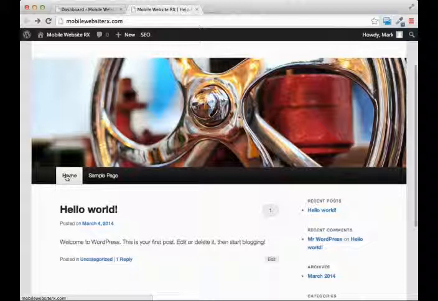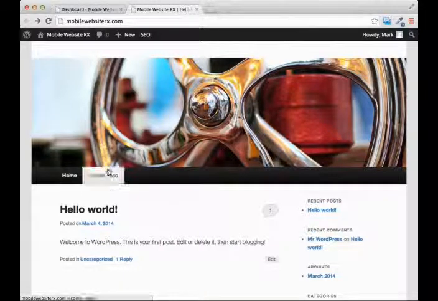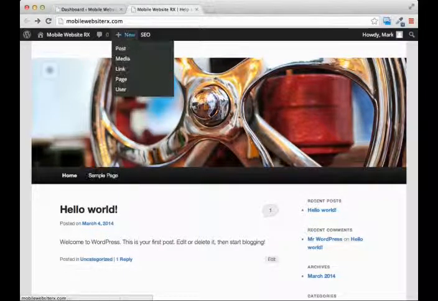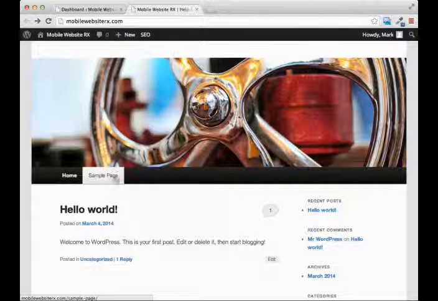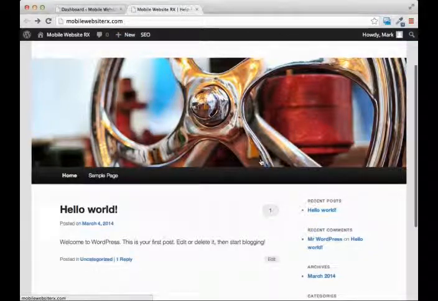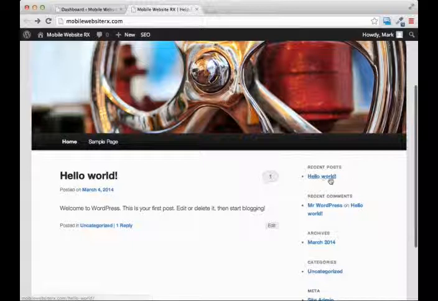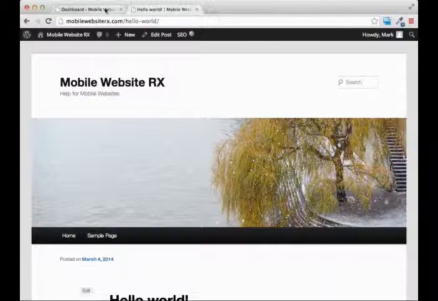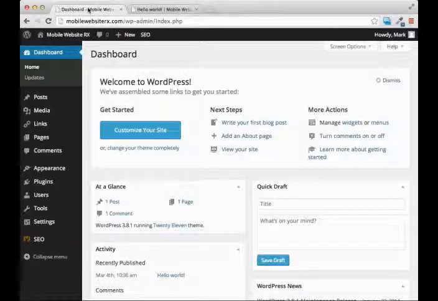If we go to our website homepage right here, you can see that we have our menu bar with our home page and also a sample page. Generally, WordPress automatically puts your pages up here in the menu bar. Over here on the right-hand side, you can see we have a little post. This was the sample post that WordPress created on its own when it got installed.